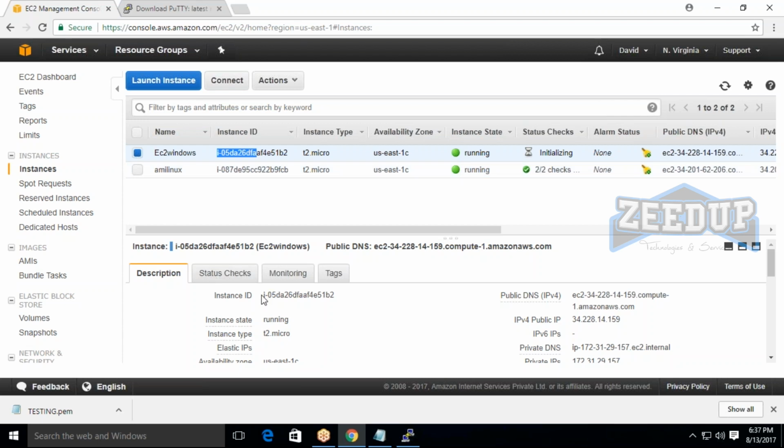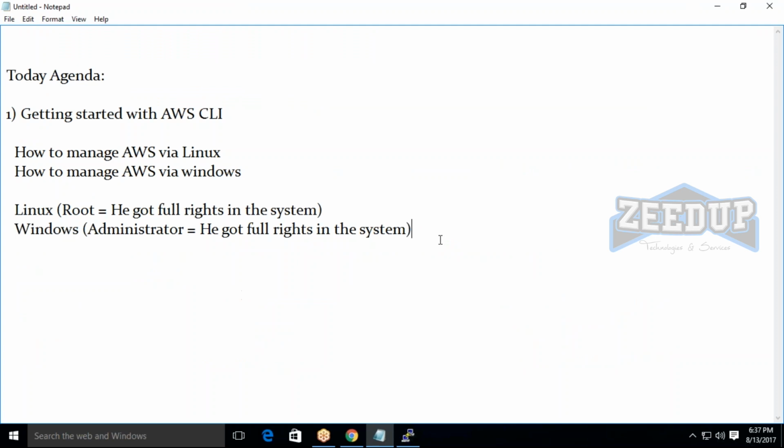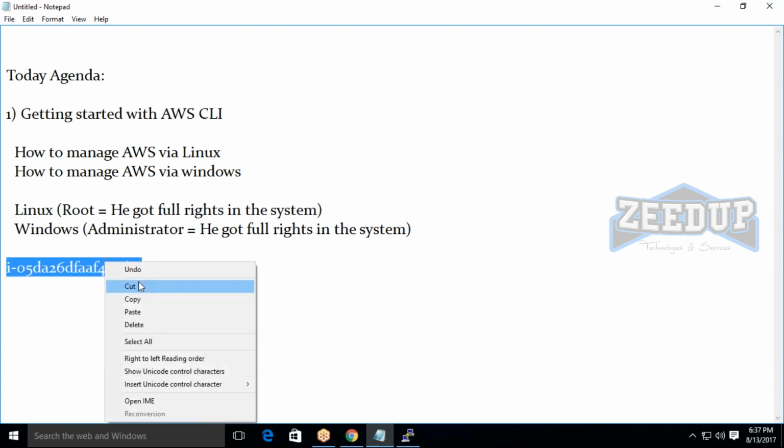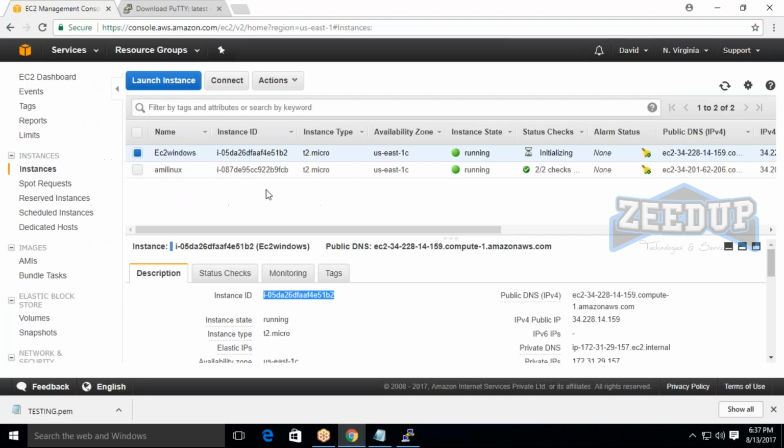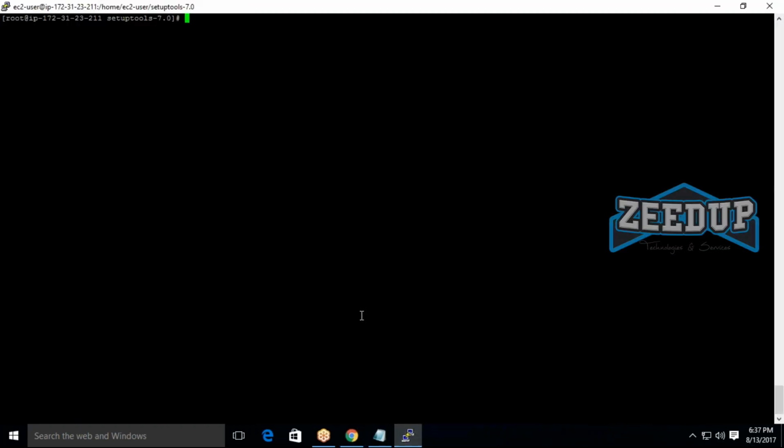When I click this one, you can see, just copy this instance ID, and I'm going to paste it here. So this is my Windows instance that I launched here. That's the instance ID. I'm going to click here. This is very easy to do.